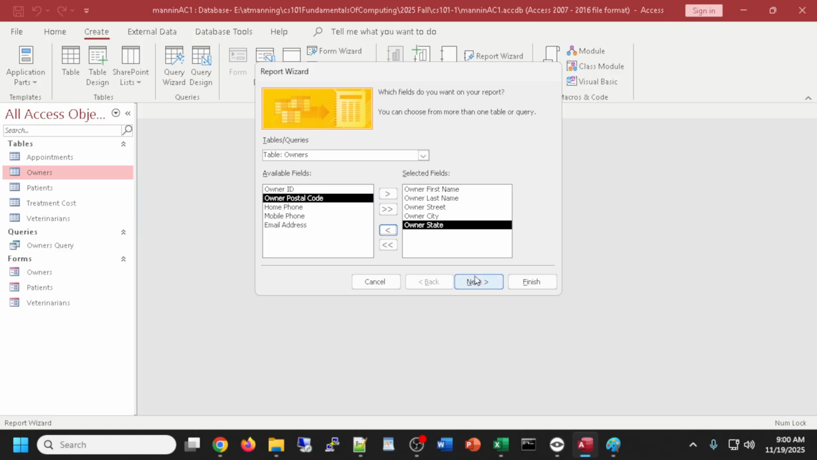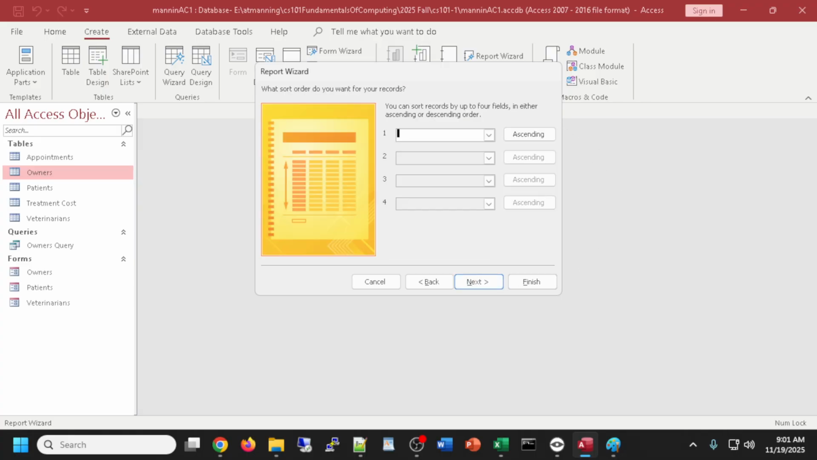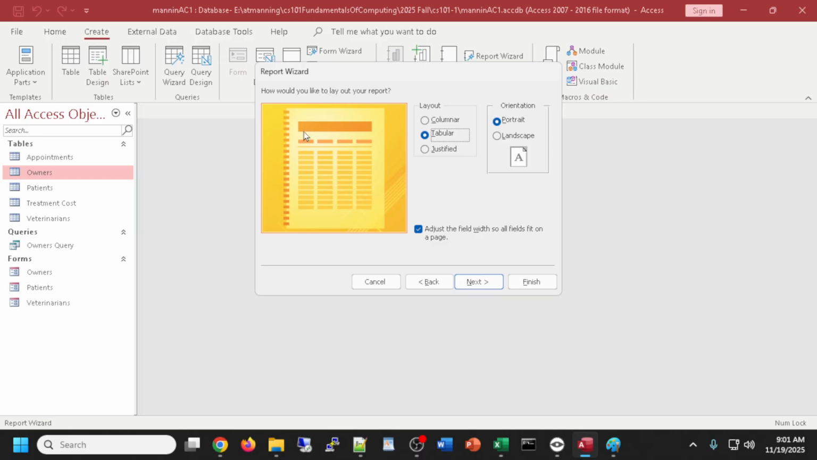And now I can click next, and I can decide any grouping, such as do I want to group them by state and have the owners listed by state. We're going to not do any sort of grouping, so I'm going to click next. We are not going to be doing any sort of sorting. We could sort by last name, but we're just going to display the information in the order that it's in the table. But the report does give you the chance if you want to sort the information. And then the next page, I can decide what style of report I want.